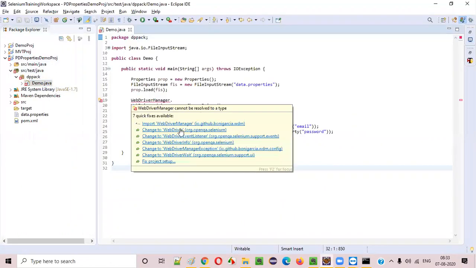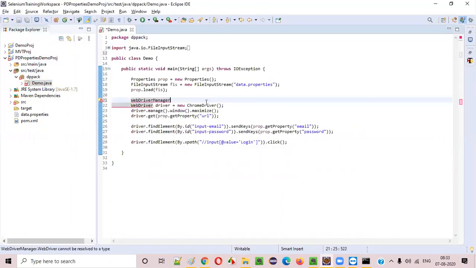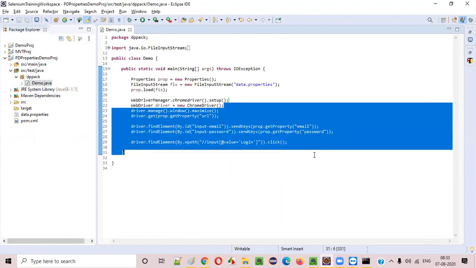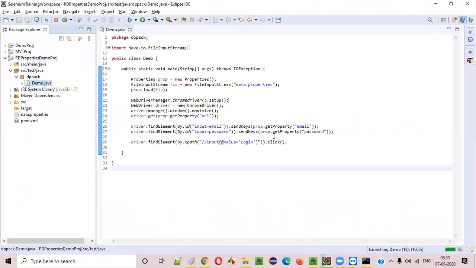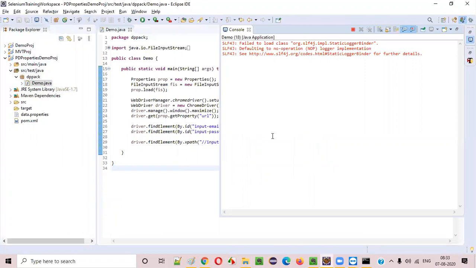Here WebDriver Manager, import it. WebDriverManager.chromedriver().setup(). Things are good now. Save it. Error is gone. Now run this, guys. Okay. Without hard coding, it should work. Right click, run as Java application.